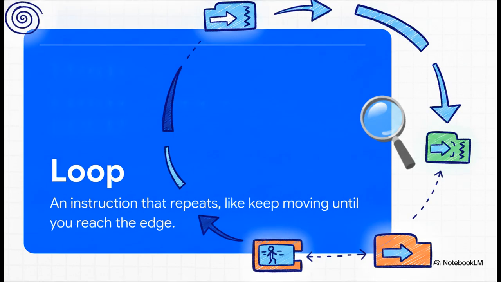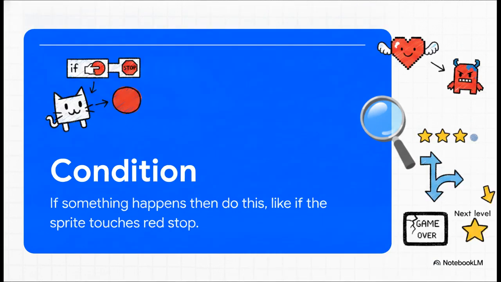Next up, we have the loop, which is an incredibly handy rule. A loop basically tells your sprite to repeat an action, so you don't have to sit there and snap 100 identical blocks together. For example, instead of telling your character to take one step over and over and over again, you just pop a move block inside a loop and say, hey, keep moving until you reach the edge of the stage. It saves you time, it cleans up your workspace, and honestly, it's a vital concept in all of computer science.